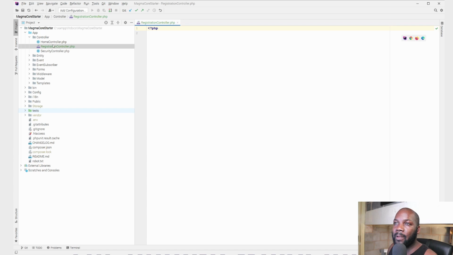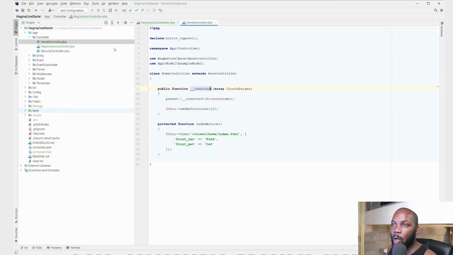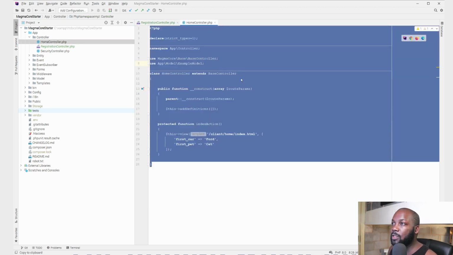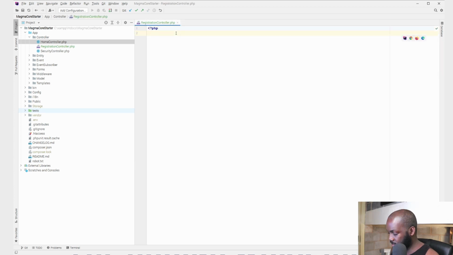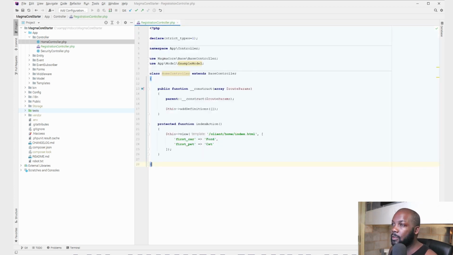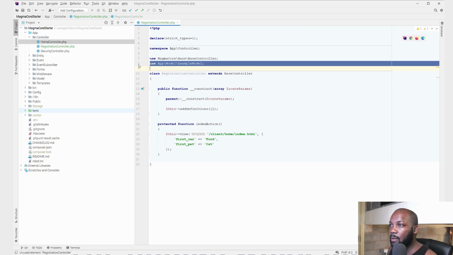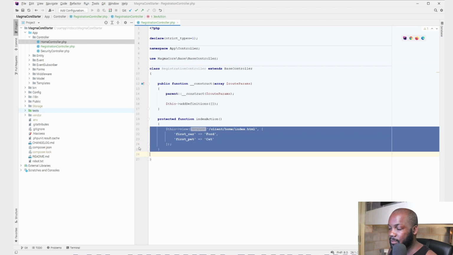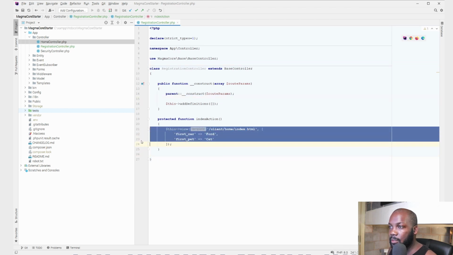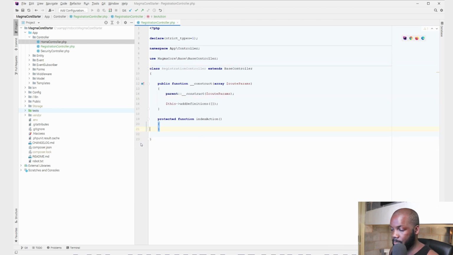I'm going to copy the content of my home controller because it's small, and I'm going to paste it into my registration controller just to save some time. Like so. I'm going to make some changes. So, registration controller, just like so. I'm going to get rid of that, and I'm going to also get rid of this as well. Just like so.